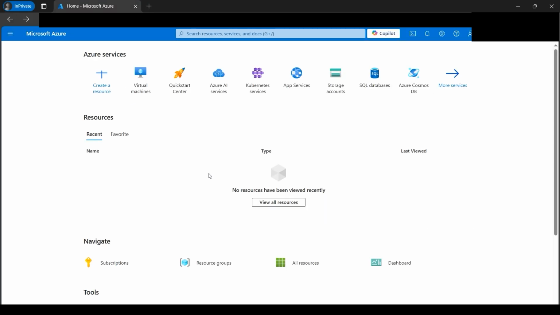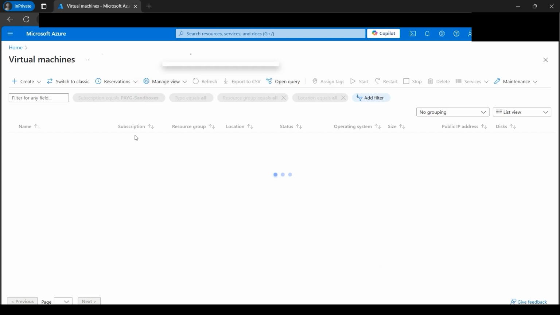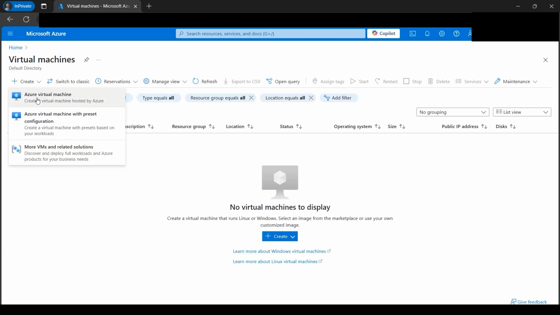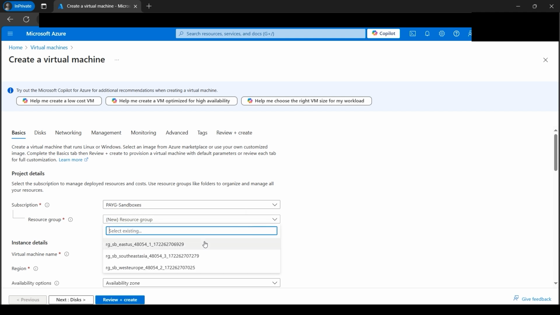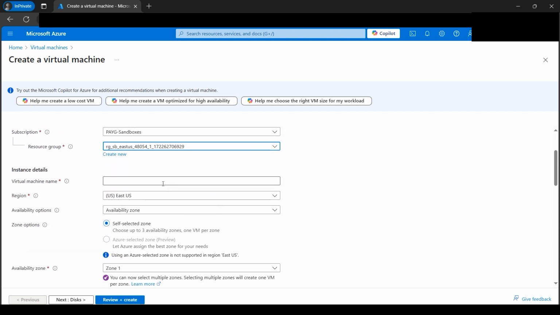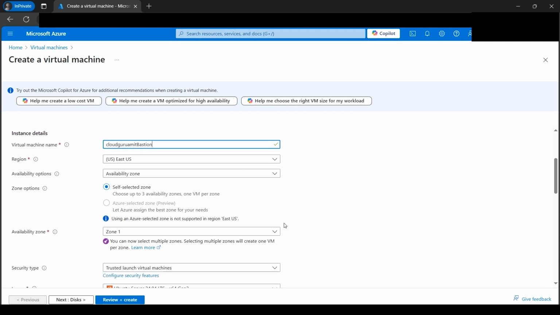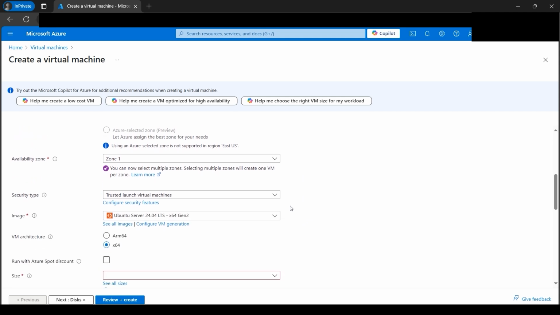So let's begin with the portal. We'll dive into the hands-on. So Bastion is in the virtual machines. Let's click on create Azure virtual machine. Now let's select the resource group where we want. Let's name our virtual machine now. Region looks good, East US. Availability zone for now, zone 1 is fine because we don't want high availability for this.